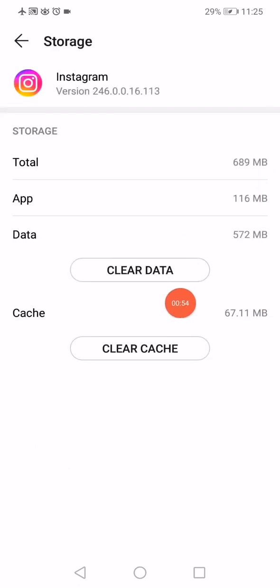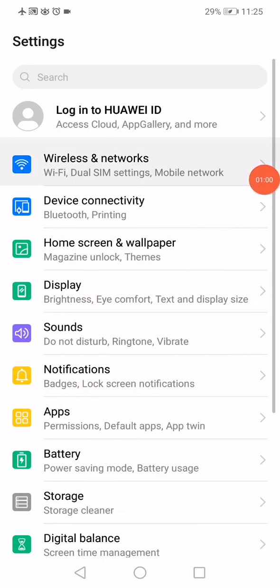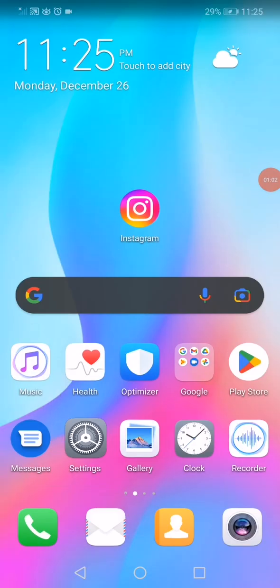and click on the storage, click on clear cache, clear data, and that's it. Now all what you have to do is go back and disable the airplane mode, and that's it.